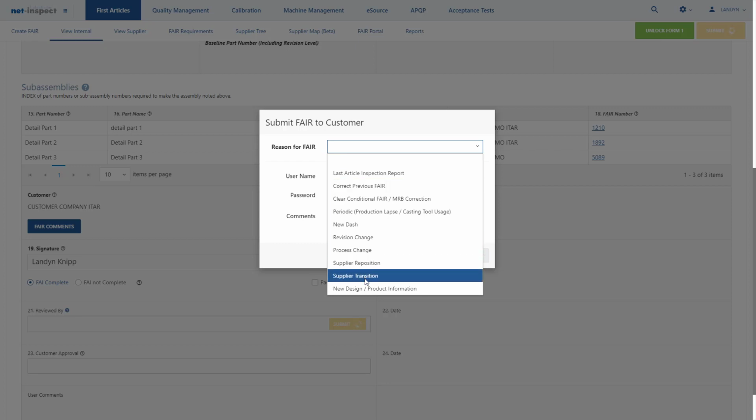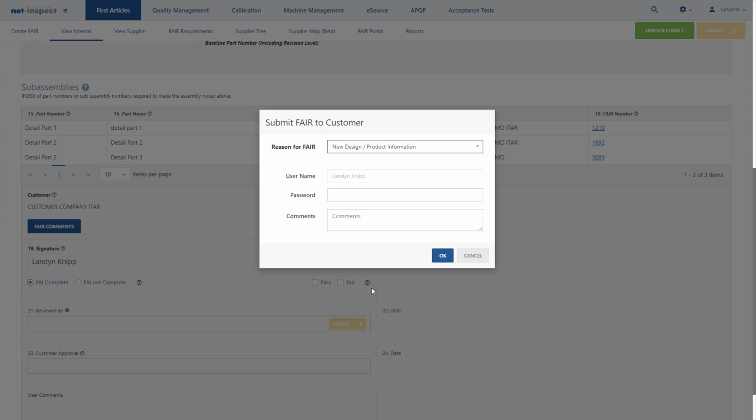There is the opportunity to track the reason for the FAIR, so I can capture the reason, and my customer can view the reason, and there's analytics around these reasons. I can put in comments for my customer, such as please review ASAP.